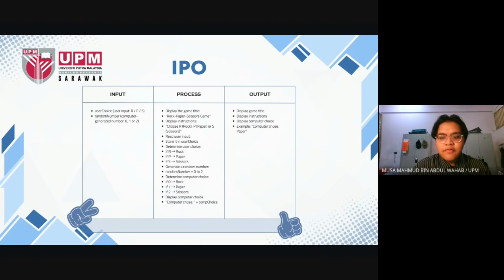Now we're going to look at the computer part, the computer instruction. It will generate a random number from 0 to 2 and determine the computer choice. If 0, it will become rock. If 1, it will be paper. If 2, it will be scissors. Then it will display the computer choice. If the random number happens to be 0, then the choice for the computer will be rock.